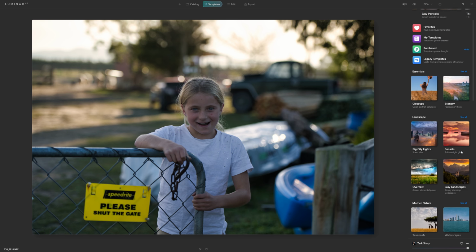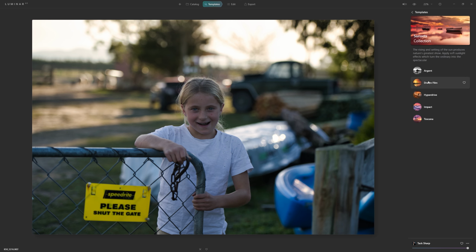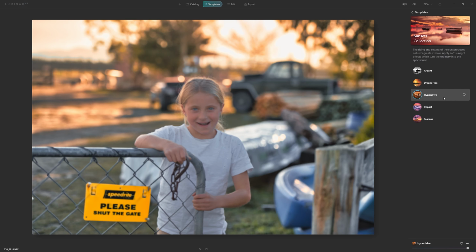templates on portraits, what you could do is come in and we could even put a sunset effect on there if we wanted to. So here's Dream Film, Hyperdrive. These ones are a little bit more crazy, but you know, from here to here, just with one click, you can really create something a bit more dramatic if you want to.